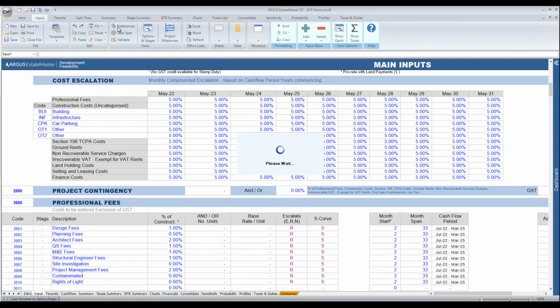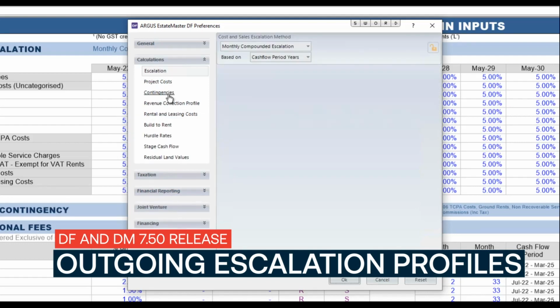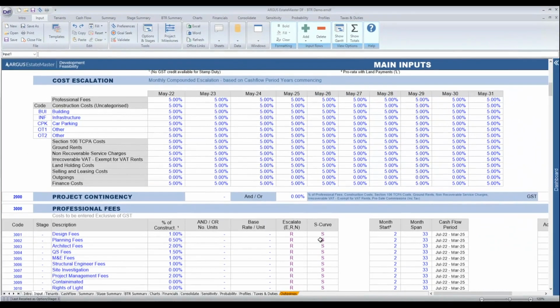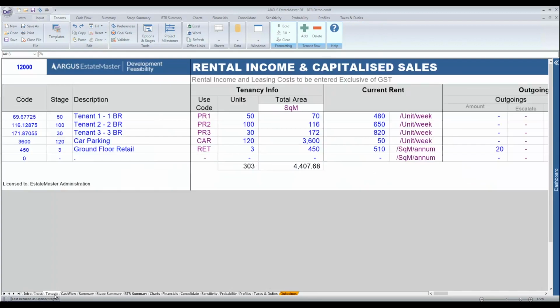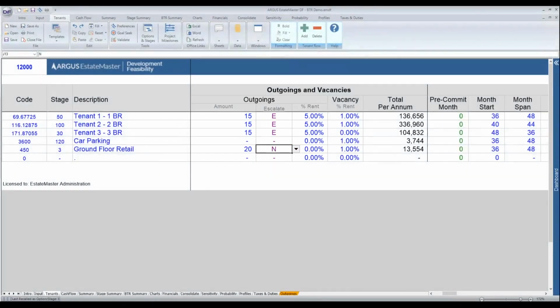Outgoings don't necessarily escalate at the same rate as rental income, so to recognise this, we have given you greater control over how escalation can be applied to these expenses. You still have the option to leave how outgoings escalated previously and align them to rental income growth, or you can decide to escalate them differently based on an annual profile. Once you set up the escalation profile with annual percentage rates, you then have the additional flexibility of toggling escalation on and off for each outgoings item.